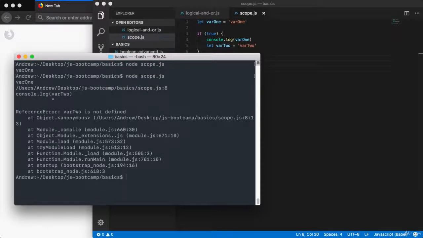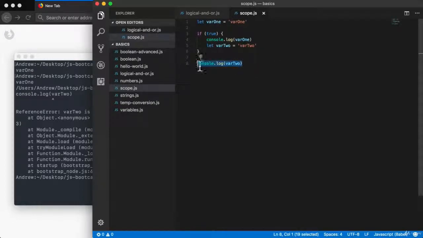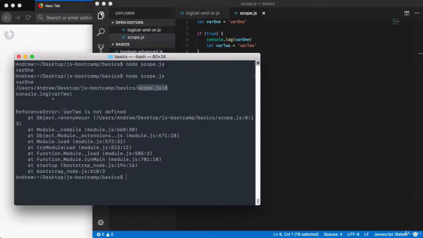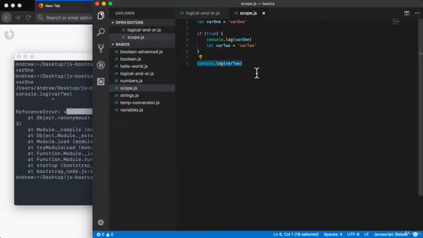When I rerun the script, what do we get? We get a JavaScript error. The error is coming from line 8 of scope.js. That is exactly where we console.log var2, right here. And the actual error message is var2 is not defined. So clearly, for some reason, we're not able to access var2 right here on line 8, even though it's defined just 3 lines earlier.